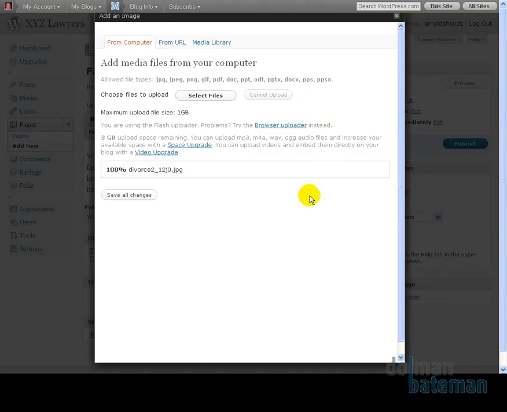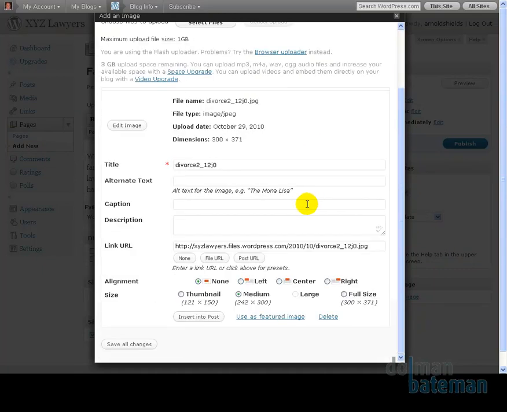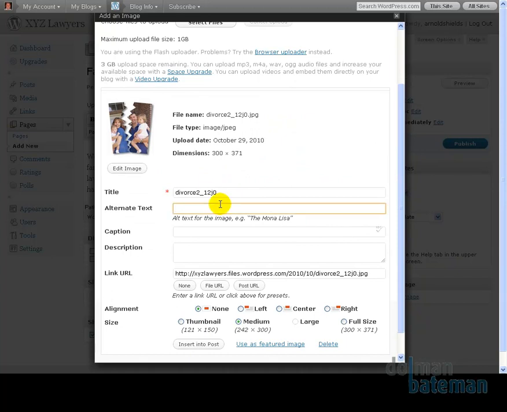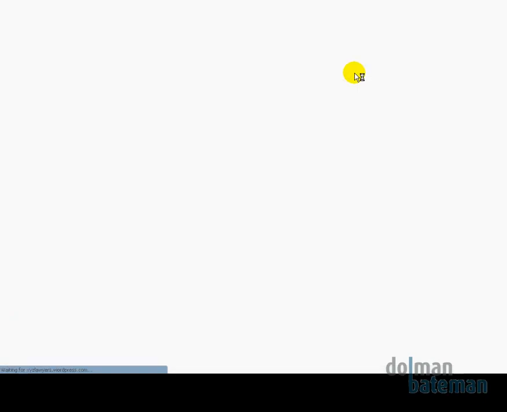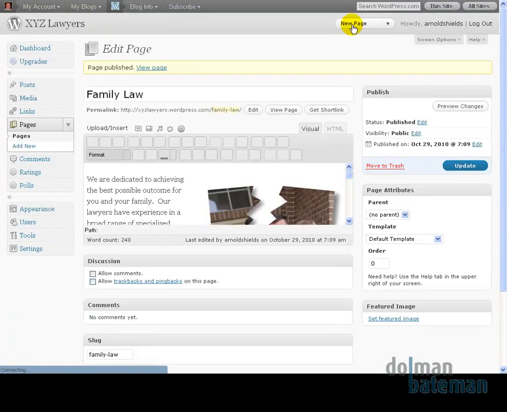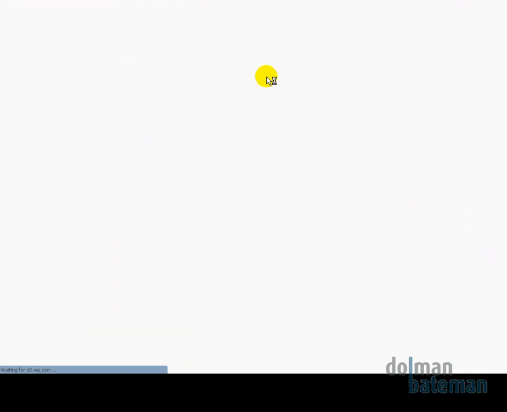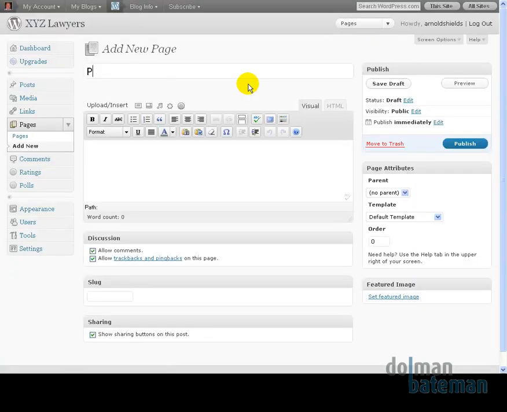And we're just going to upload that to the server and add into the alt text, family law, which has some search engine benefit. I'm just going to insert that to the right. There we go. Publish. We're going to create another page for their personal injury services.